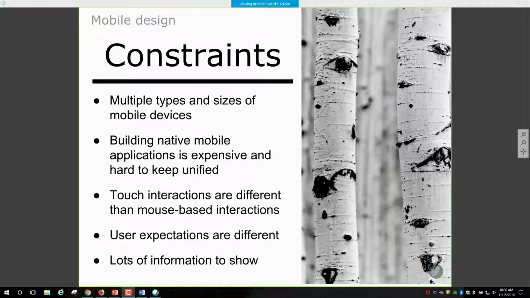Another interesting constraint that presented here was that the touch interactions in terms of clicking or tapping on things is different when you're using a touchscreen device, especially one that you're holding in the palm of your hand, versus what you're doing on a desktop computer and using your mouse and your cursor. And because of that, the way that you expect to interact with an application is different.